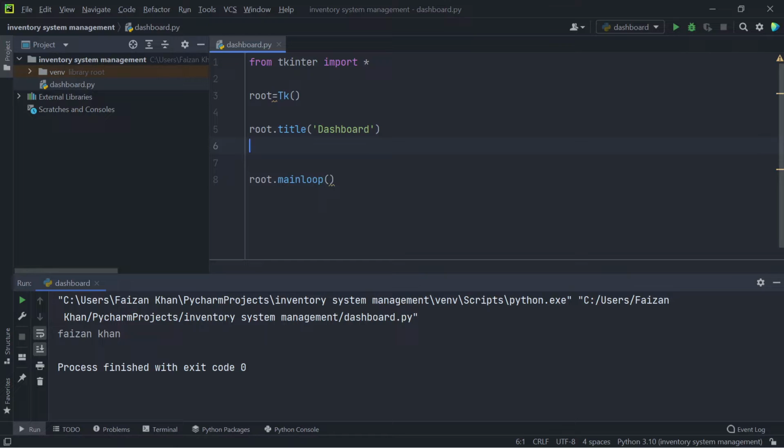So after title, you need to set the width and the height of your window, right? For that, we again have a method which is known as geometry. This helps in setting the width and the height of our window. The width that I'm going to provide is 1270, and the height is 668. This is the same width and height that I have used in my original project. Now if I run this, you are able to see the change in the size of the window, right?